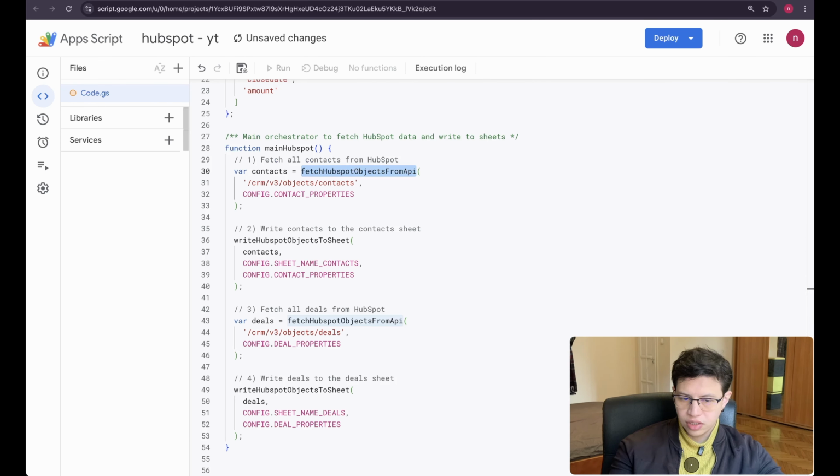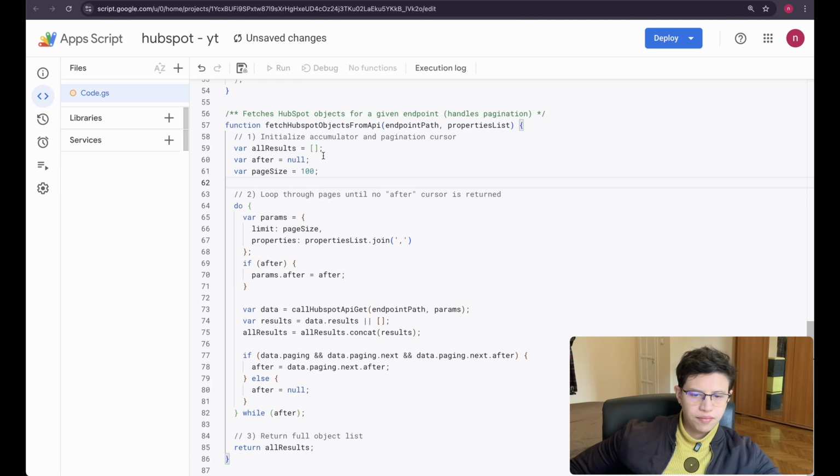So let's code this one. Fetch HubSpot, which is this one here. And you can see that basically what it's doing is that it's receiving two things, right? The endpoint and then the properties that we need. So in this case, we're just initializing some things, so the variables that are going to aggregate all the data, and then here just the size of the API call that we need.